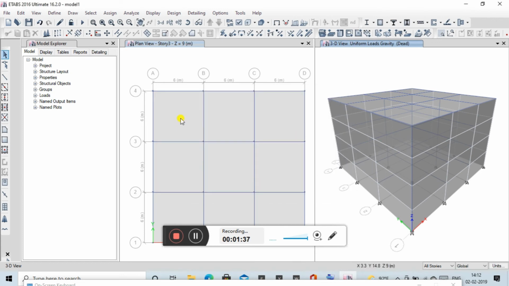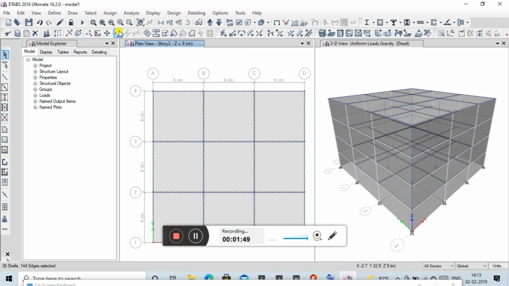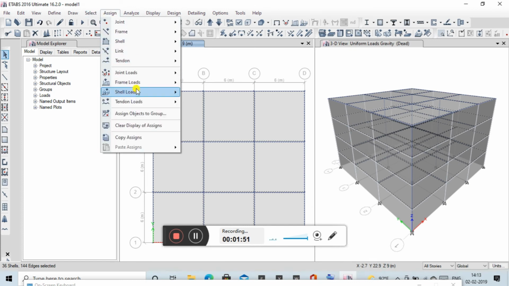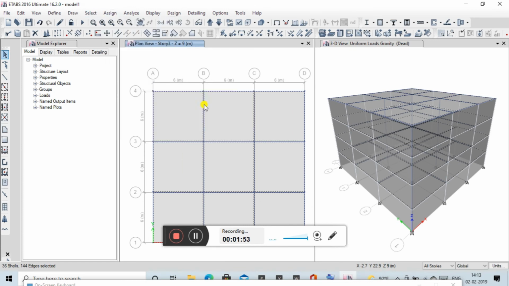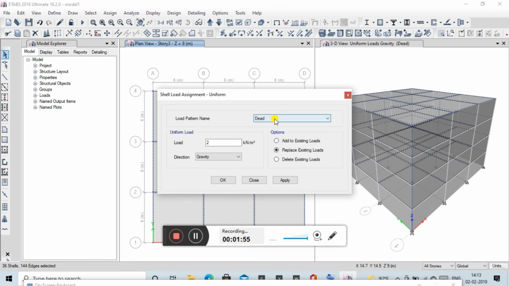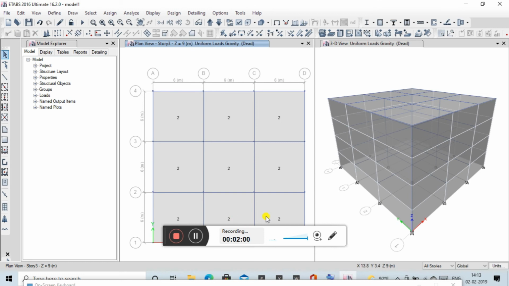So before that, click the shell first. Before that, check here All Stories. Click on slab. Don't select any beam or columns. Now go to Assign, go to Shell Loads, go to Uniform. Under Dead, 2 kilonewton, Apply. You can see the 2 kilonewton load is applied everywhere.